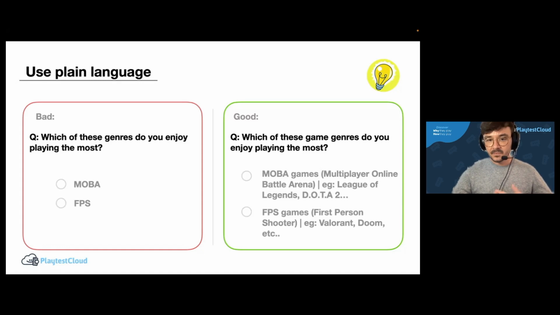To me as a gamer, it's something I know and I can picture these words, but it's always good practice to describe all the jargon or all the acronyms that you're using. It doesn't matter, you don't know who you're talking to, so you better give all the information to help anyone answer the survey as quickly and as clearly as they can.